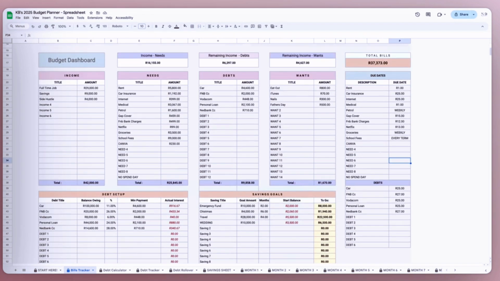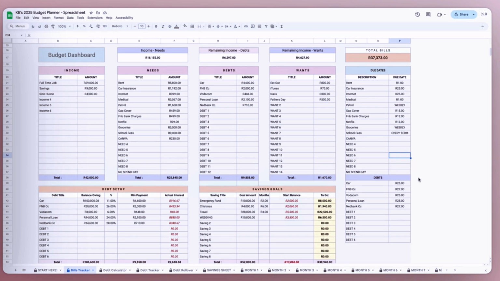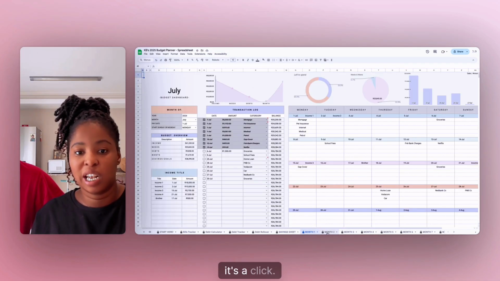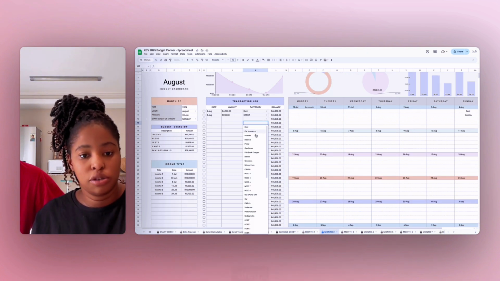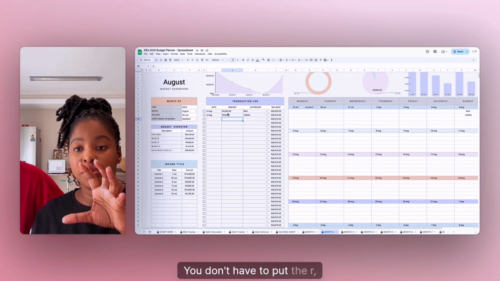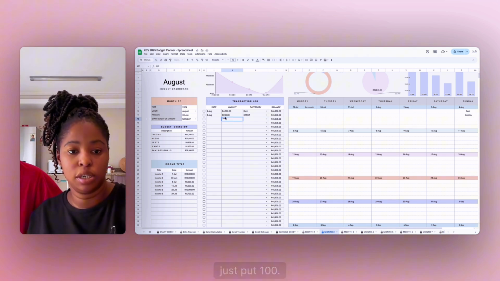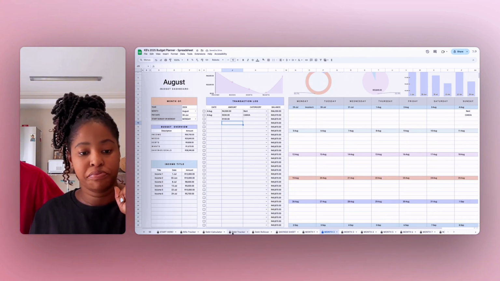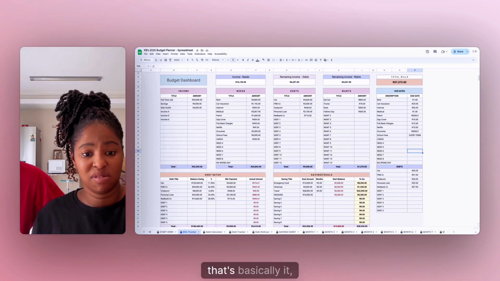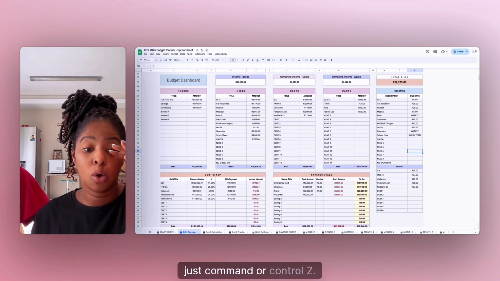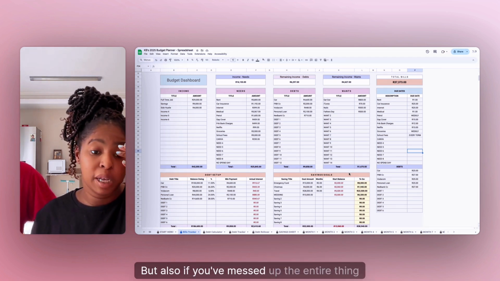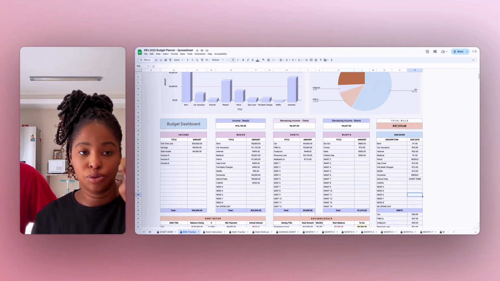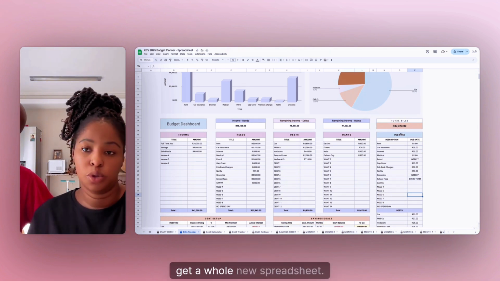Again, ask yourself, can you actually do this? But it's not hard. As long as you fill in this page over here, everything else is literally just click, drag, click, add the money. You don't have to put the R. Don't put the R, just put 100. The R will populate itself. If you change your currency, it will populate itself. But yeah, that's basically it. Just Command or Control Z. But also, if you've messed up the entire thing and it's not fixable at this point, it's not undo, then just get a whole new spreadsheet.